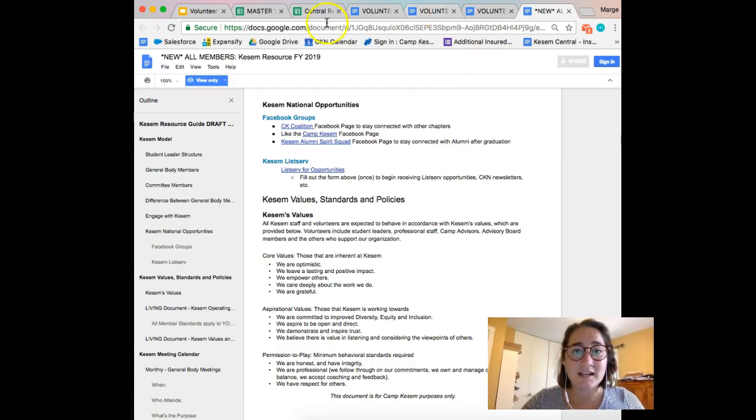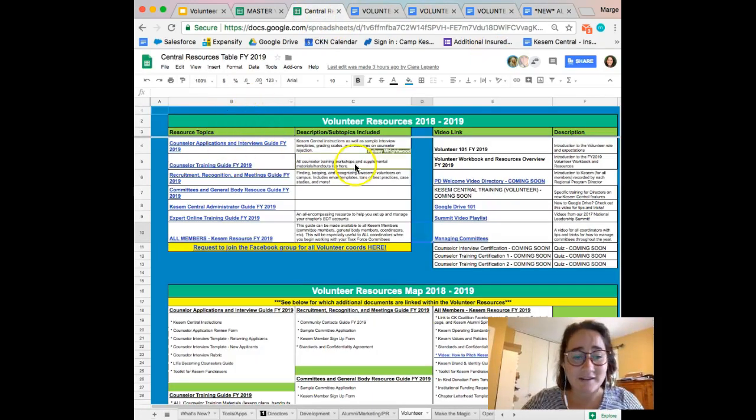So that's just highlighting a few of the resources. Obviously, you have a significant number of other ones in here. Expert Online Training, which is the online training program that counselors will need to complete to attend camp. Also the Kesem Central Guide, which is where counselors will apply for camp, and then you'll be kind of working within that system to manage that. And then additionally, the Facebook group, if you'd like to join it and discuss with your peers things that have been working and not working.